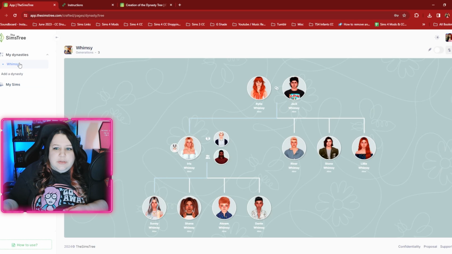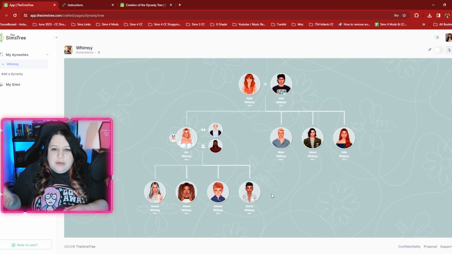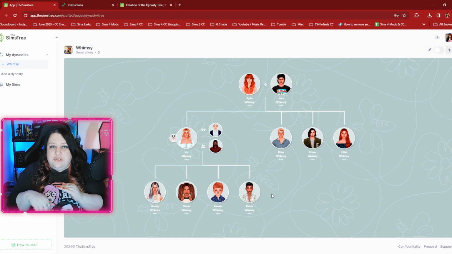So if we go back to the Whimsy family, right now this is in view mode. So I can highlight and follow the line. I really like that. It fades out everybody that you're not following. So I follow down the airline here, which is really nice. But this is my current family tree. There are people I need to add, but I'm going to go into that. I also picked them because there's a few complications when we get into Gen 2 and Gen 3.